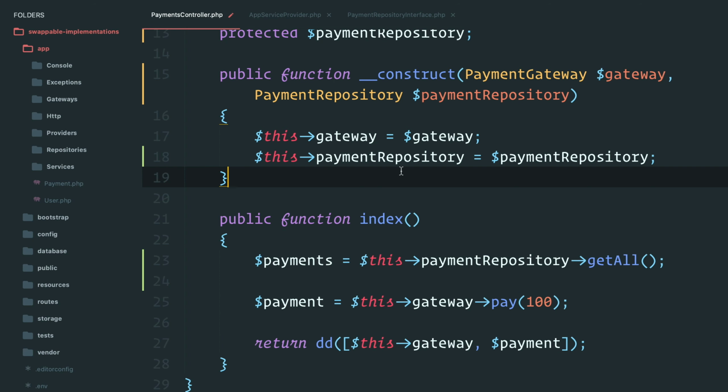Now, where do I like this pattern? I like this pattern on things that require that you have multiple implementations.